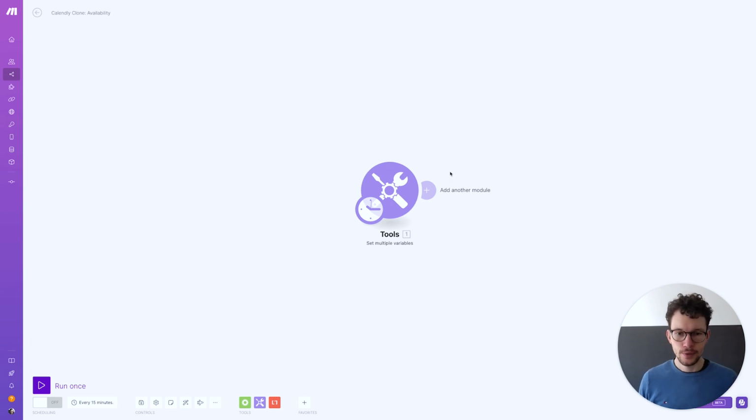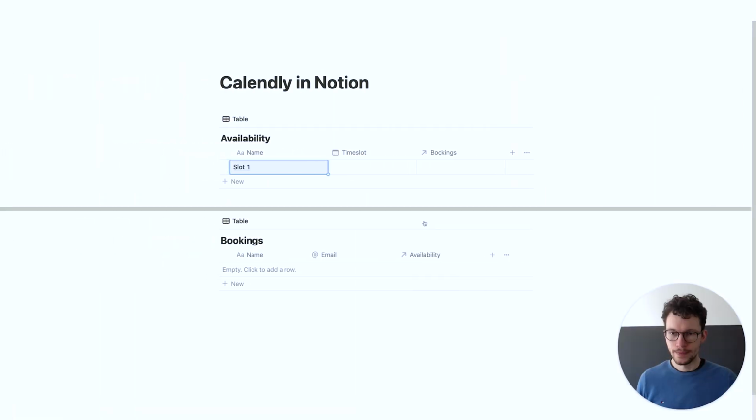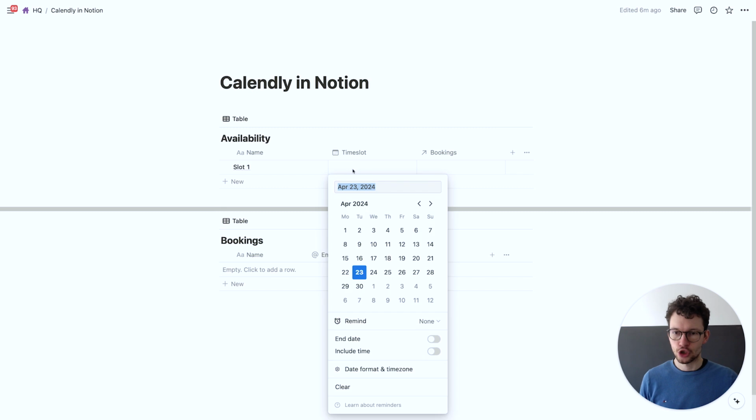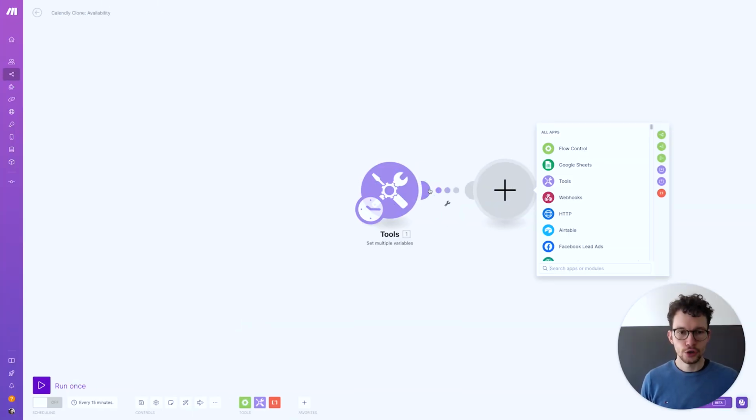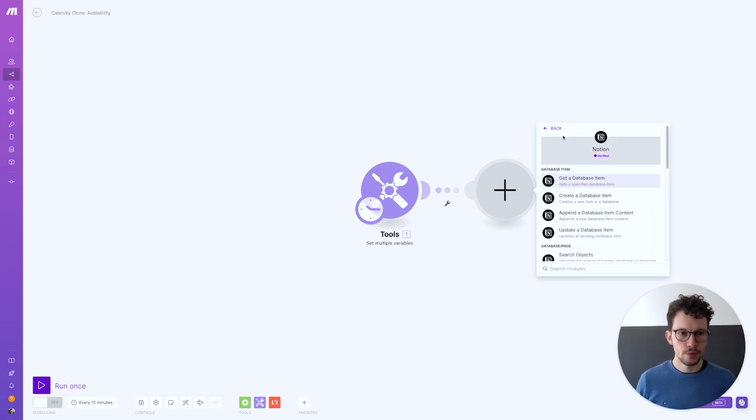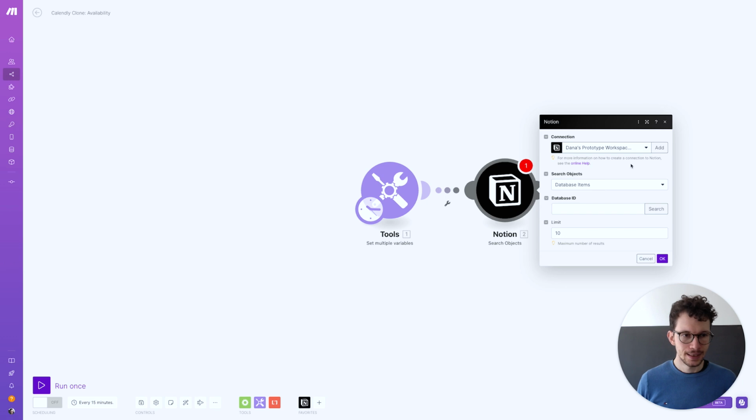Now for the second step, we want to go back quickly to Notion and make sure that our first slot that we just created a sample entry in here, and let's just give it any date, doesn't matter which one, because what we'll do now in the second step is we're going to go into Notion. So we click on plus, then we search for Notion, and in Notion we want to pick the search objects module. Now, the first thing you need to do if you use this for the first time is connect your Notion workspace. So just click on Add and go through the steps to authorize your Notion workspace. I'm just going to select my sandbox here.